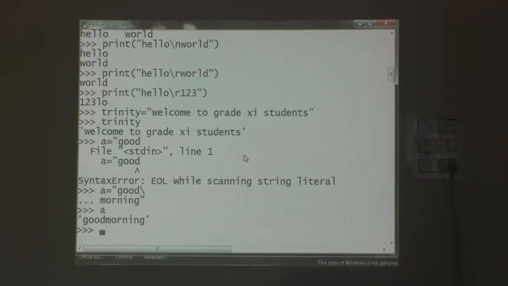After the good, I have used the backslash. I did not press the enter key. Before I am pressing the enter key, just at the end of the string, I have used backslash. Then after that, the next string is typed in the next line. That is multi-line. Okay, so by using a backslash, we can give the multi-line string. But what will happen? It is displayed in a single line.